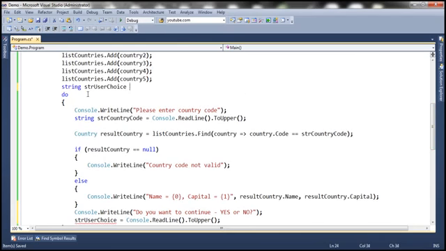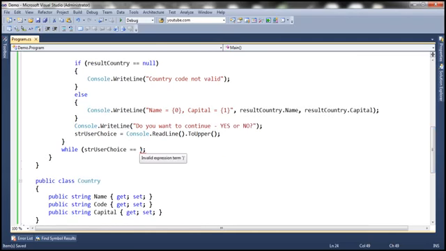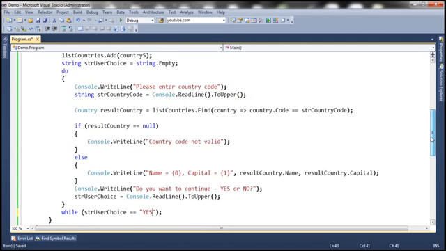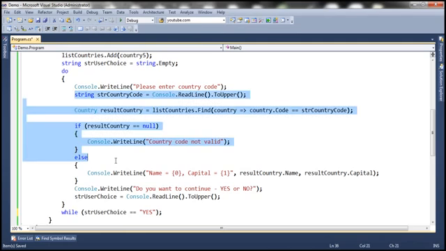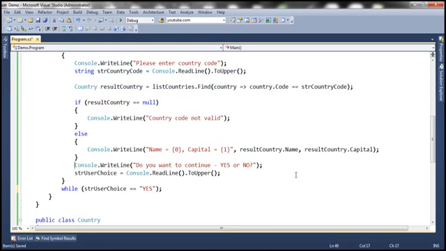So string strUserChoice, let's initialize that to an empty string. Alright, so while strUserChoice equals YES, then keep repeating this piece of code. So we have all this code in a while loop. Okay, and another thing that I want to do here is include another do while loop.